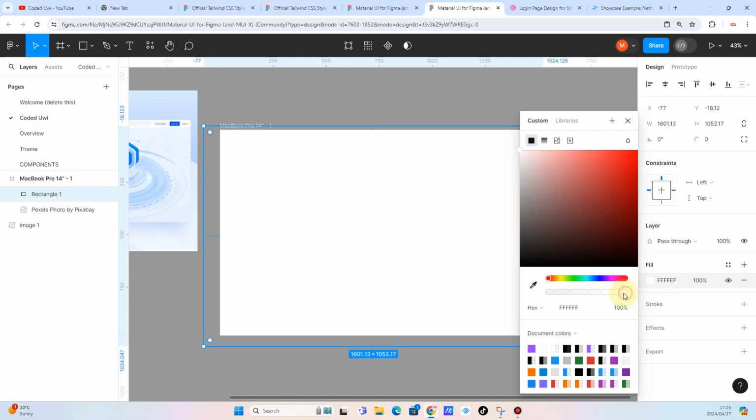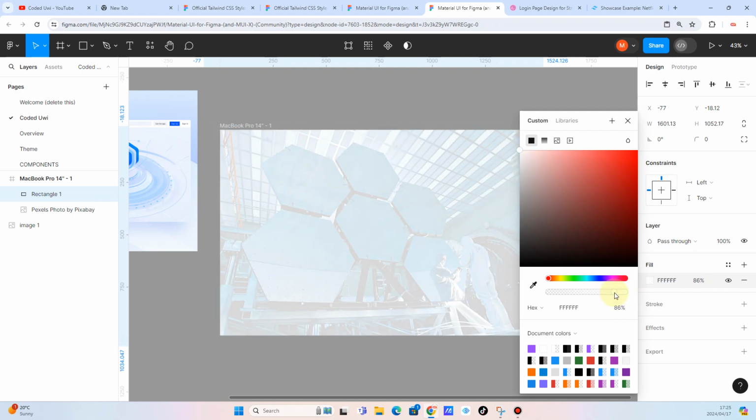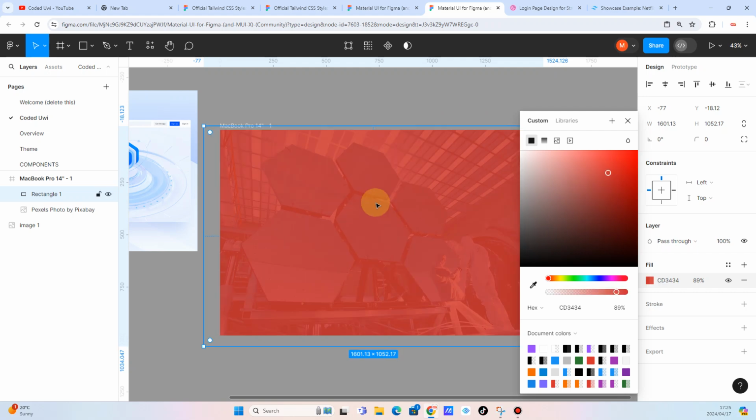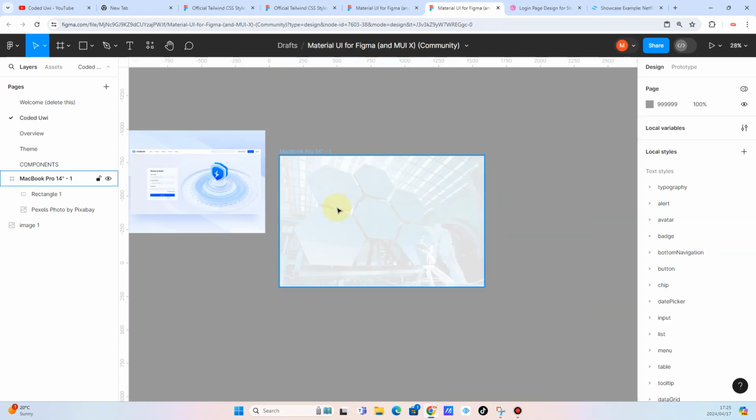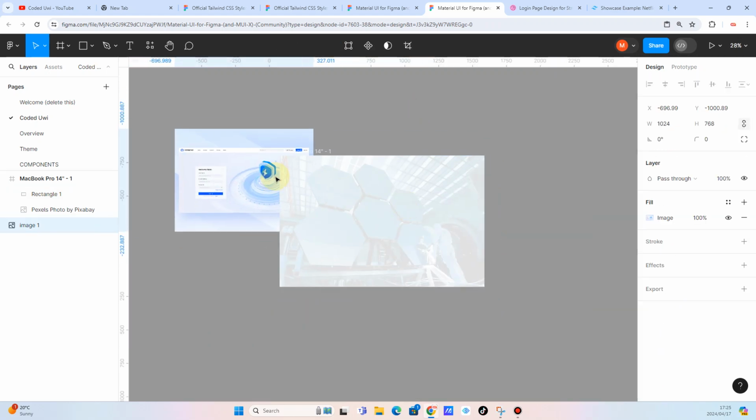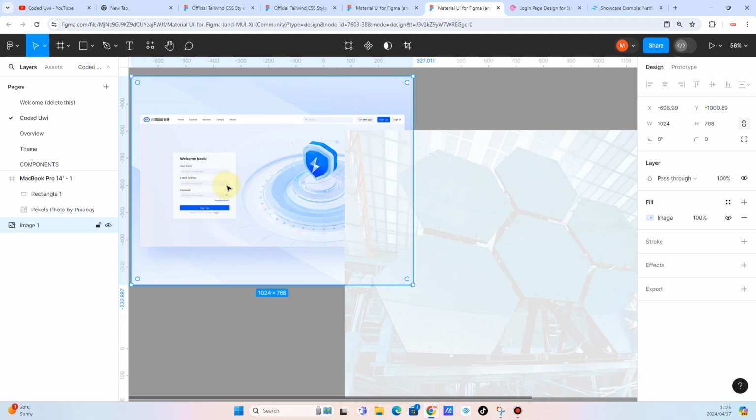Why are we doing it this way? Because here you've got control. What if somebody comes tomorrow and says, can this white change to red? As you can see, guys, you can quickly change it to red. So that's the reason. And then as you can see, we're done with our background. Simple, straight to the point.